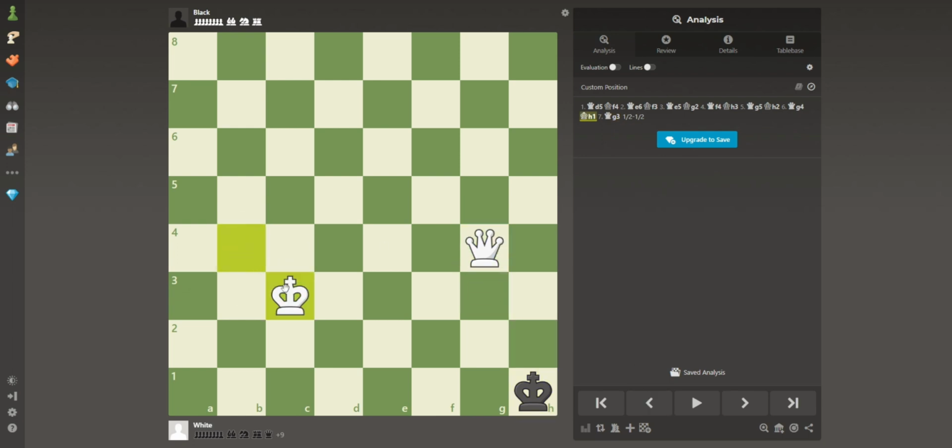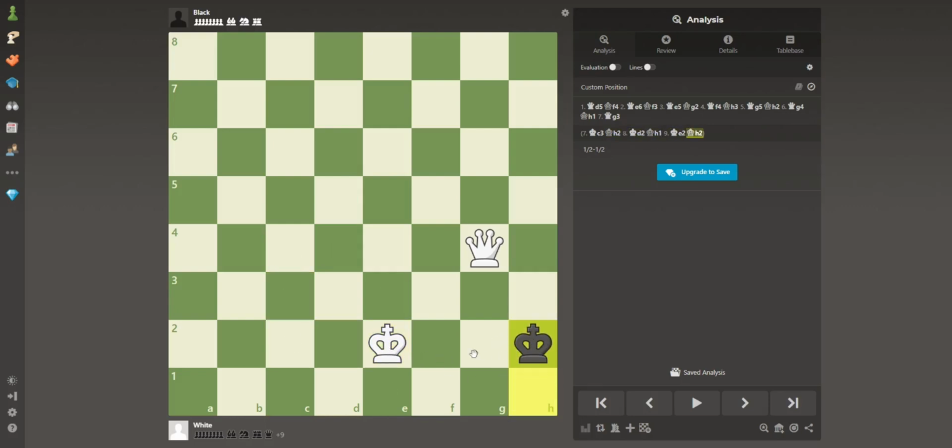What you must do is bring your king. The black king has to go up. The black king will shuffle between these two moves as you bring your king over. Now, deliver checkmate on g2.